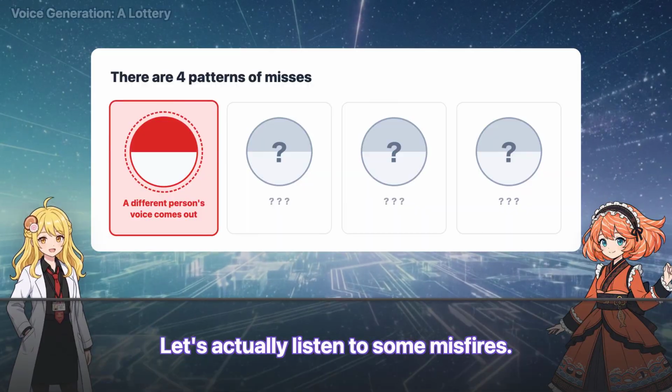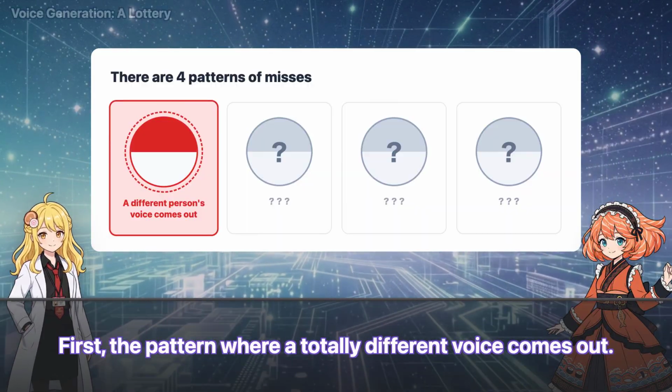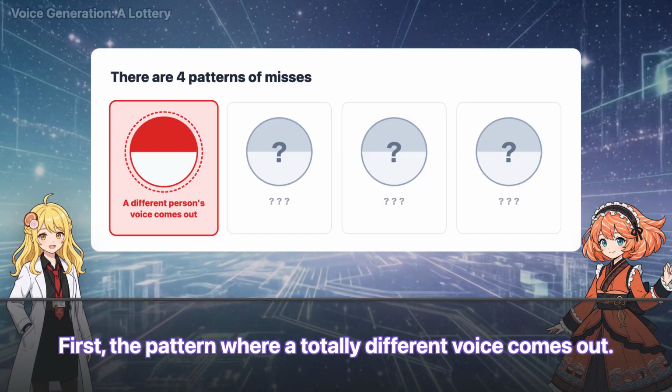Let's actually listen to some misfires. First, the pattern where a totally different voice comes out.